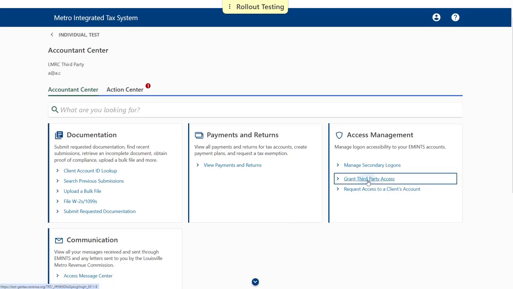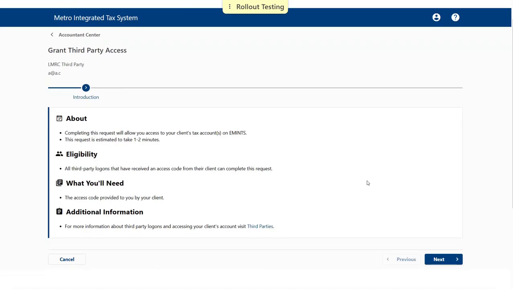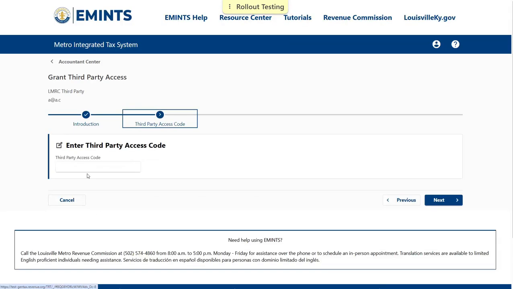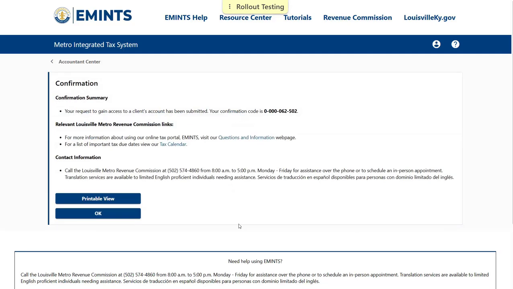So we're going to grant that third-party access. This is the introduction step of where you'll see what you need. Again, you need that access code from your client. And we'll click Next. And we can go ahead and enter that access code and click Next again. And then you're going to enter your password as your signature, just as proof. And you can click Submit, and your confirmation screen displays.